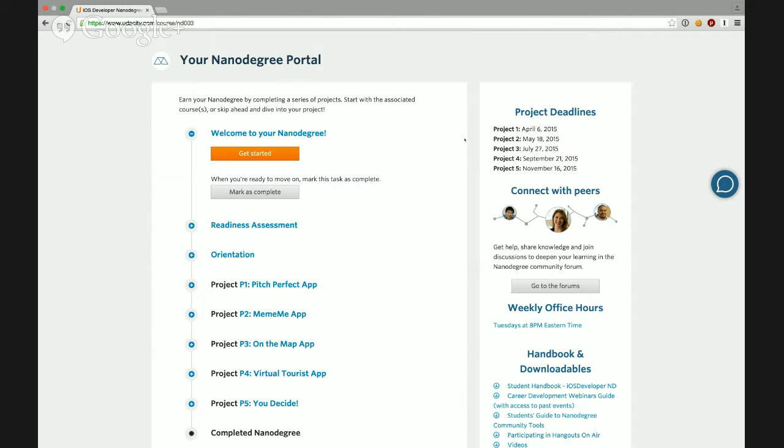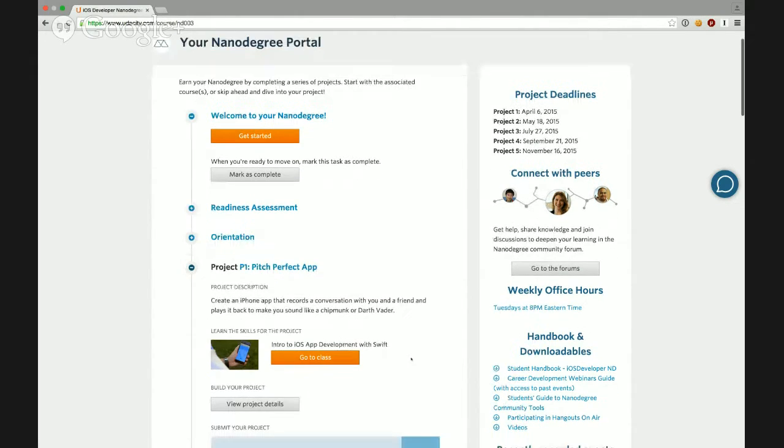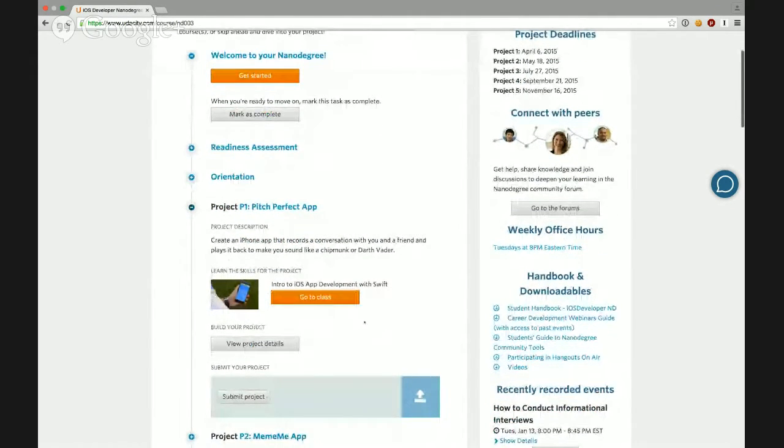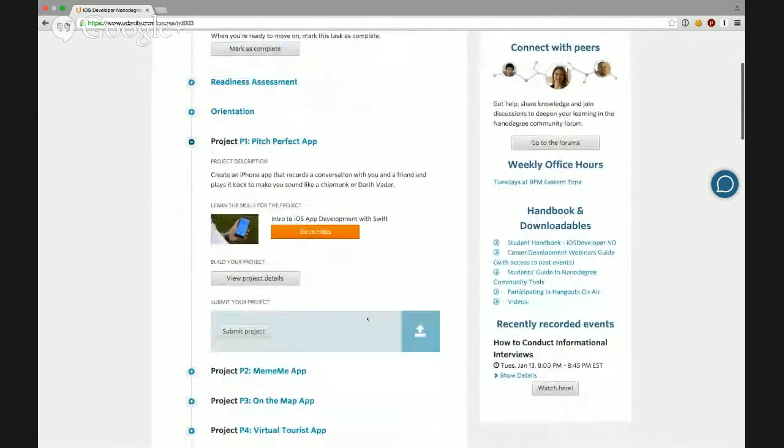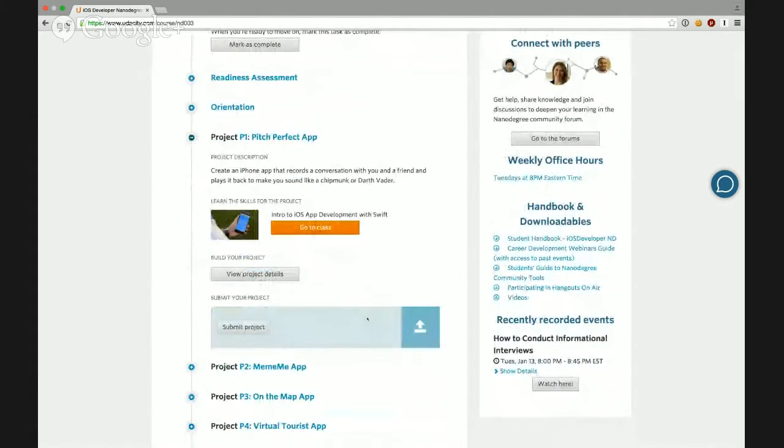Your portal is really like your roadmap throughout the Nanodegree. You can see over here on the right-hand side, your project deadlines are listed. So you do have a timeline you're working on as you go through the Nanodegree. In the middle section, you'll see each of the projects you'll work on in order, and if you expand each of them, you can see the courses you're going to work on. So this is similar to what Tom is asking for, just in terms of a list of everything you'll work on.